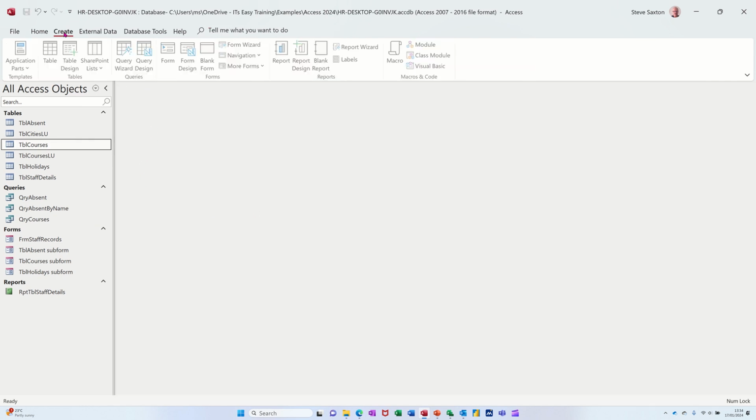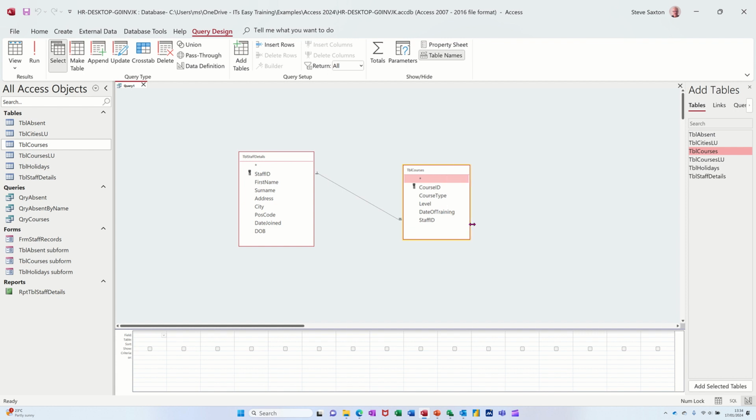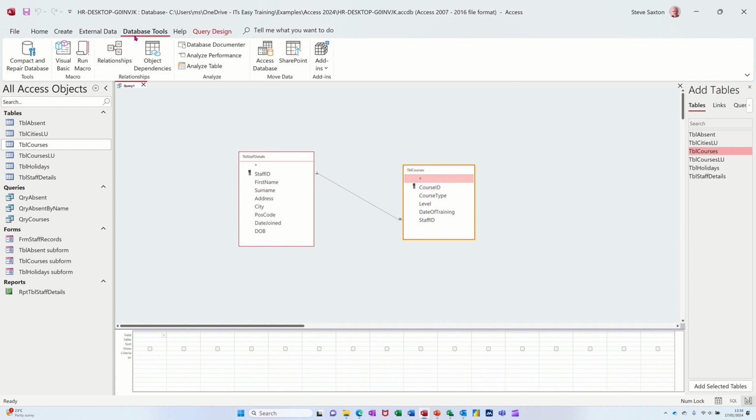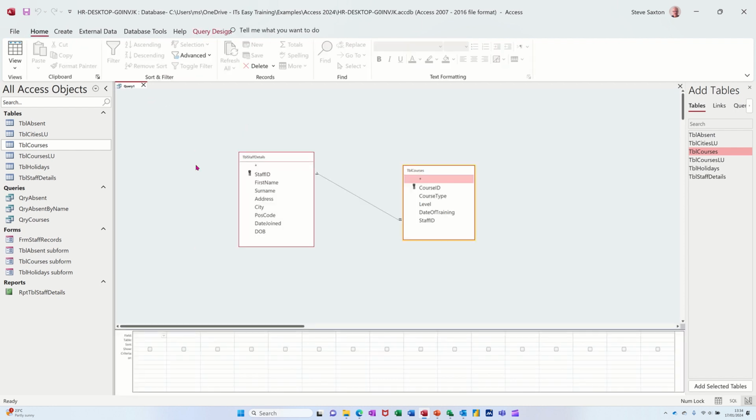If I click on create, query design, get the grid up, and I'm just going to drag staff details and just make that a bit bigger so you can see everything. All the fields that are available there. And I also want the courses table in there. The link is already made from previous sessions, but just to remind you what the links are for this database, go to database tools and relationships. That's the link. Staff details being the main table. You've got absenteeism dropping off there, holidays, and this one, courses, which is what I'm looking at now. So I'm creating a query there.